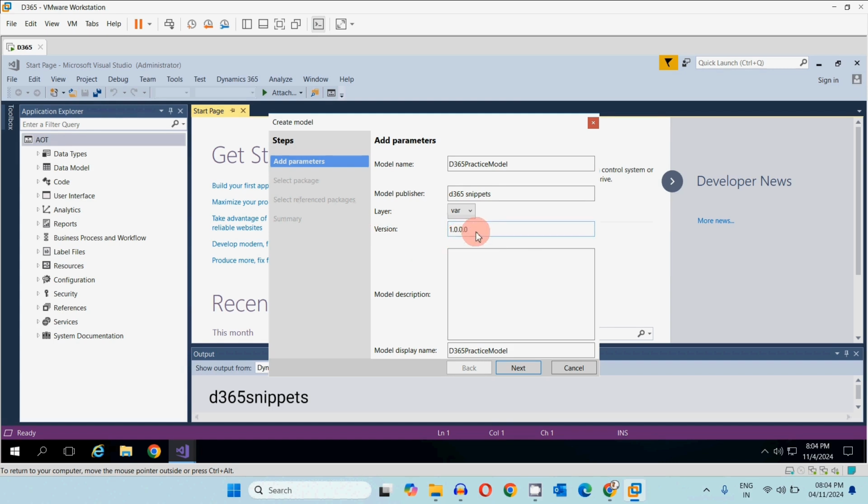1.0.0.0. So model description will be the purpose of this model. Here, this model is for D365 F&O training and practice. So this is the purpose of this model. Model display name will be the same as the model name. It will automatically fill here. So you click on the next button.